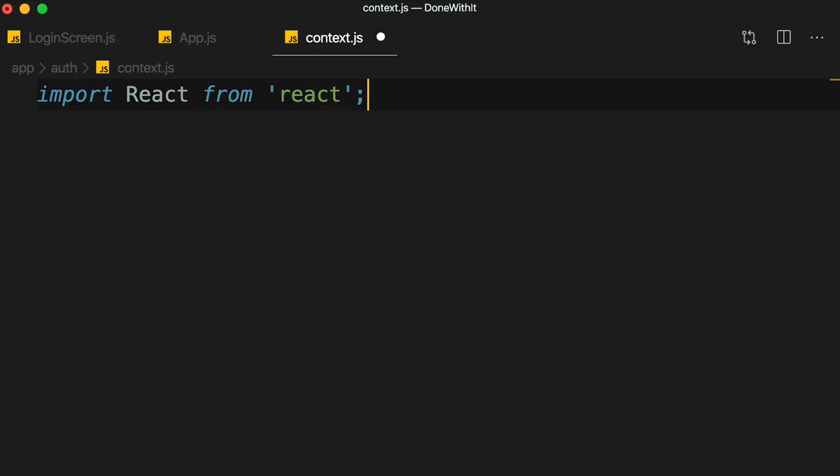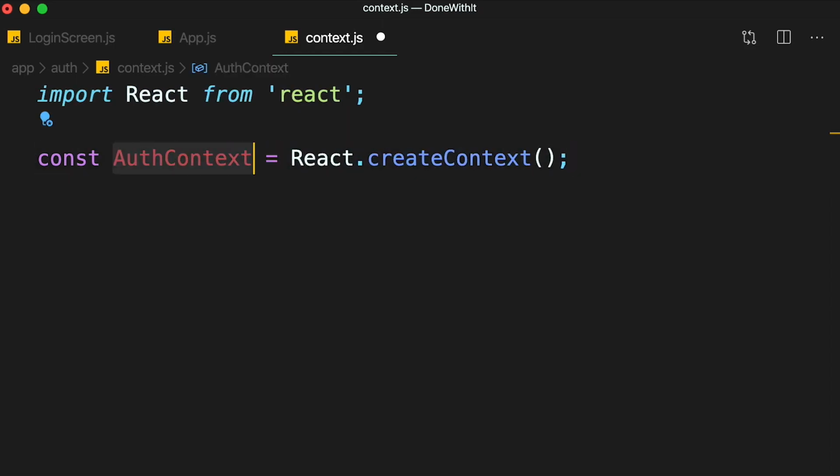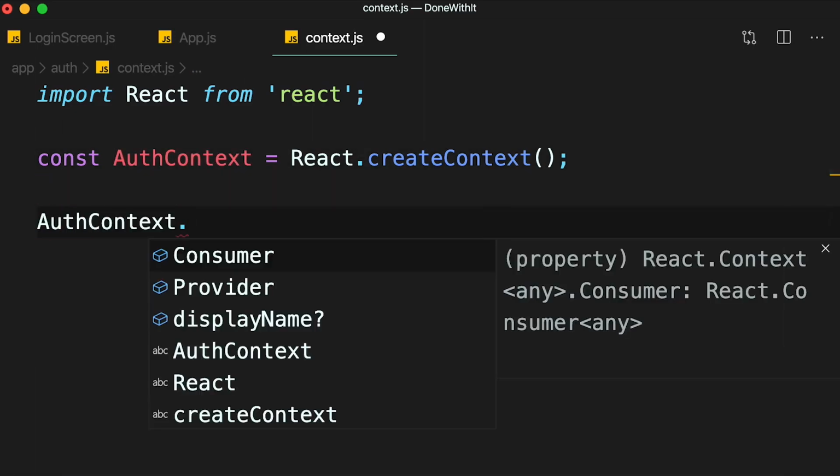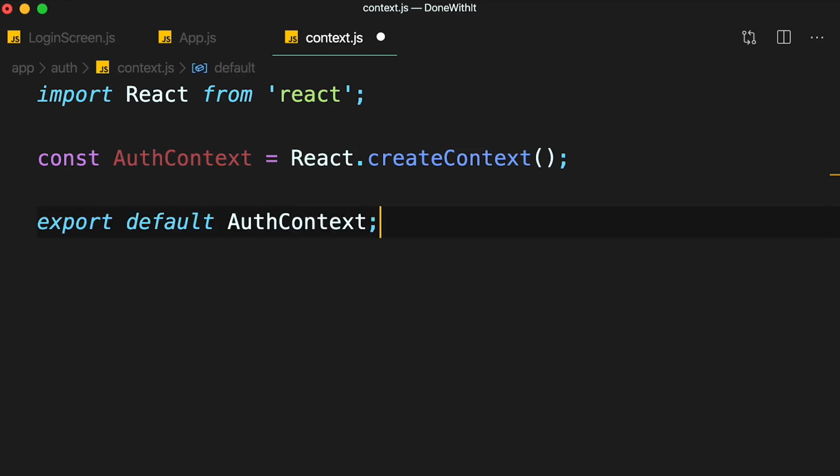So first we import React and then call React.createContext. This returns an object. We're going to call that AuthContext. Now the reason I'm using Pascal naming convention here is because we're going to use this object in our JSX expressions. So AuthContext has a couple of properties, Provider and Consumer. These are both React components, okay? So let's export AuthContext from this module.